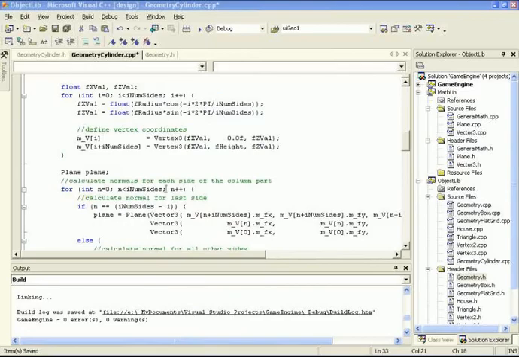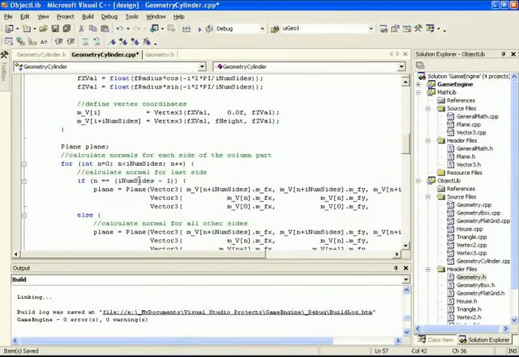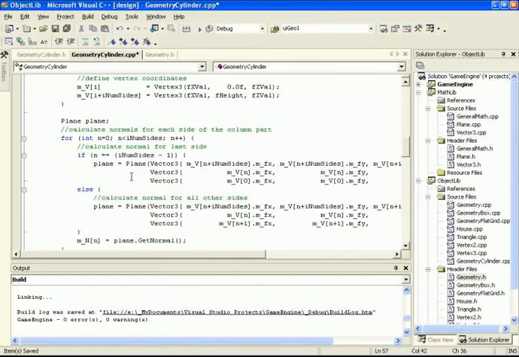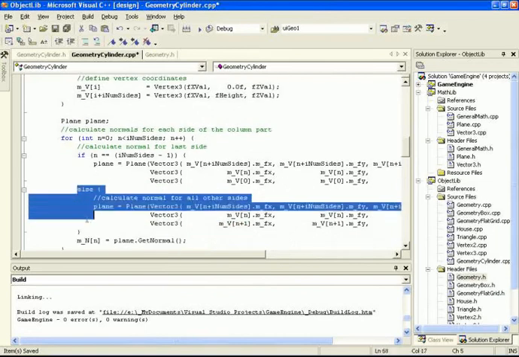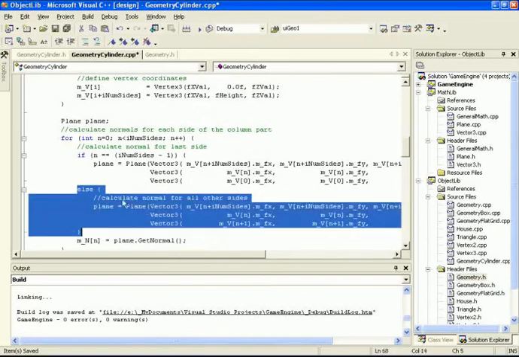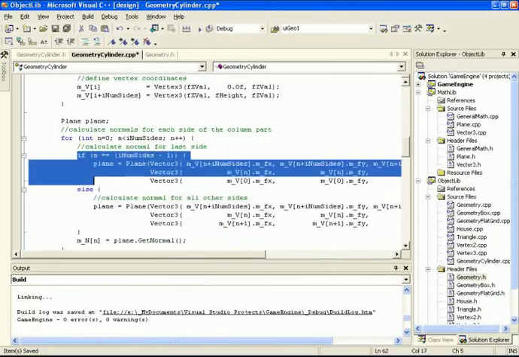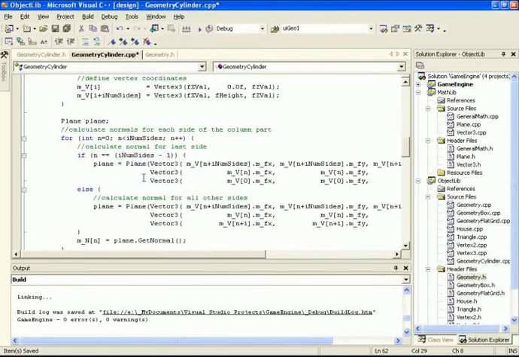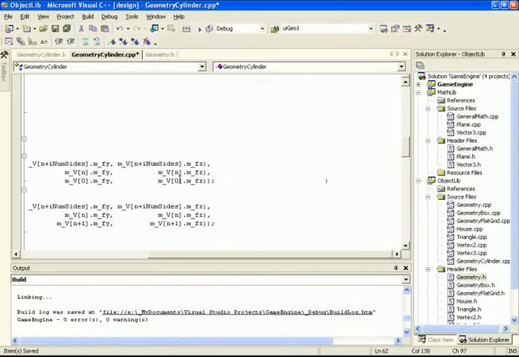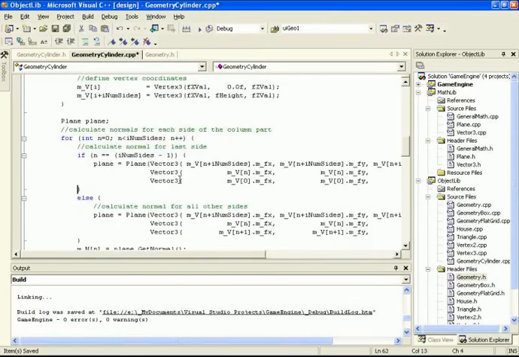Alright, how do we do that? Well, again, we go into a for loop from 0 to i less than the number of sides, and we calculate the normal according to the following. Normally, we're going to be inside of this else, except for the very last side, and in that case we're going to be using this statement up here. I notice we're missing a bracket. It's somehow got way over there, so let's just correct that. Alright, let's take a look at this one first.